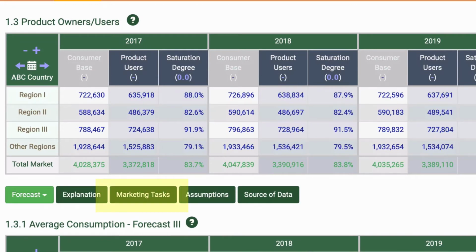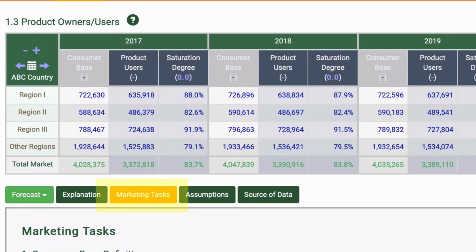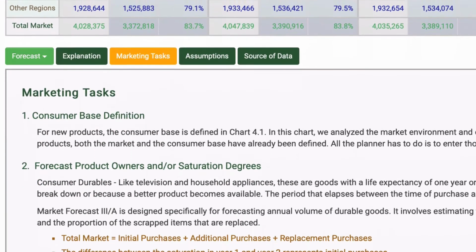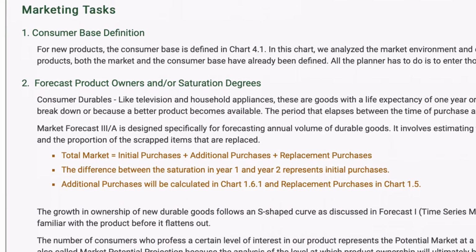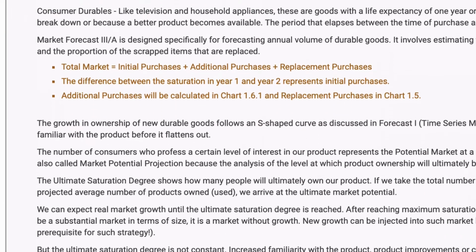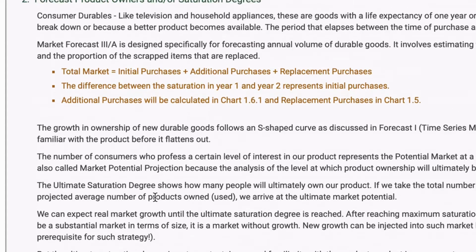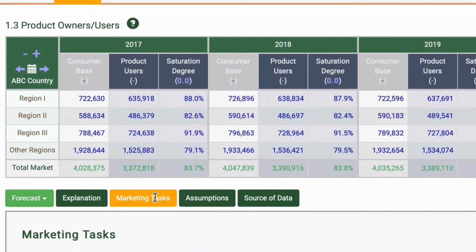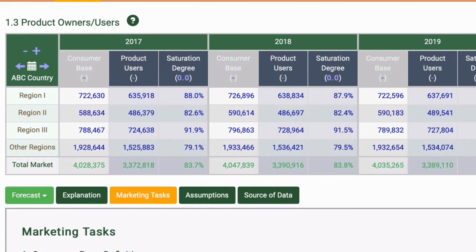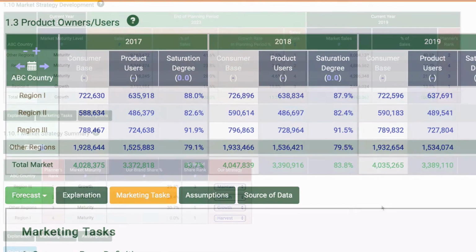Marketing tasks. This function was designed to familiarize the user with the basic concepts of marketing and the underlying principles of the MARFIN marketing management system. It describes the marketing theory relevant to the chart and lists the marketing tasks we need to perform. Furthermore, it explains what assumptions and conclusions need to be made. It includes an explanation of the chart's strategic meaning and how the results of the analysis will affect subsequent charts.